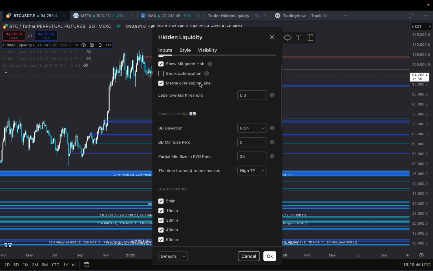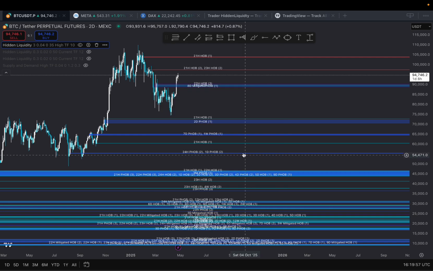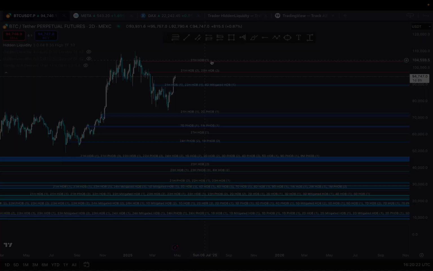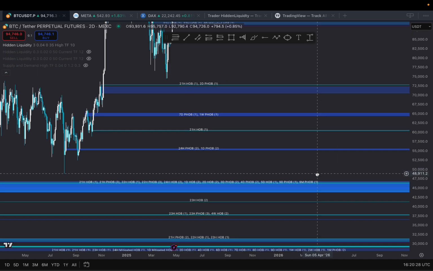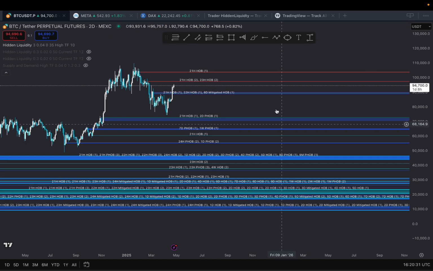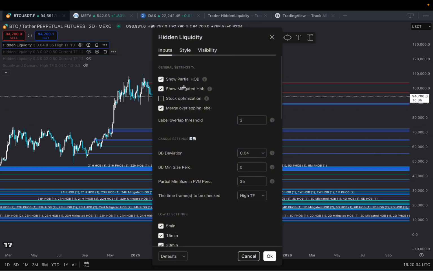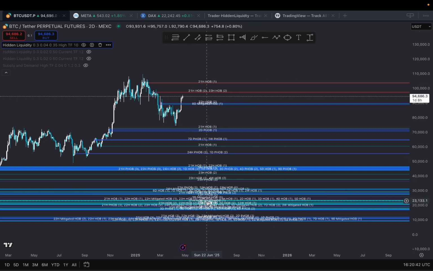With this setting comes a threshold, so you can decide how strictly the labels should be merged. For example, if I put it to, let's say, 3, it's for me personally too much of the merging. Even more visible, but it's harder to identify which label corresponds to which liquidity block. So I like to use a lower setting. I personally always use 0.3 or 0.1 because it splits it up and makes it easier for me to identify which label corresponds to which block.